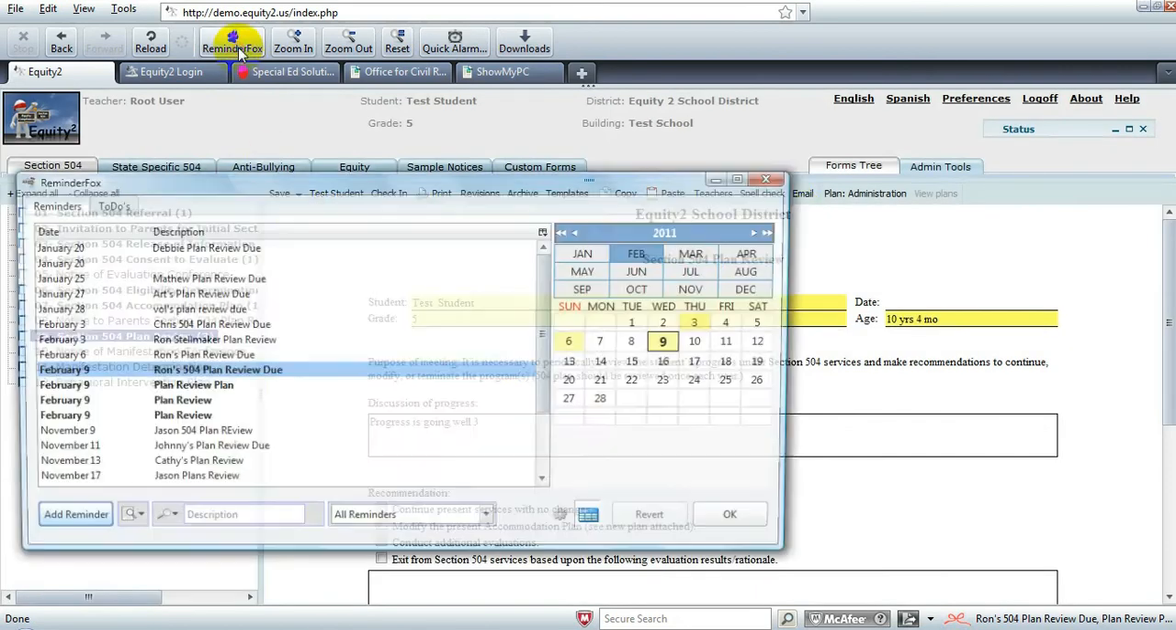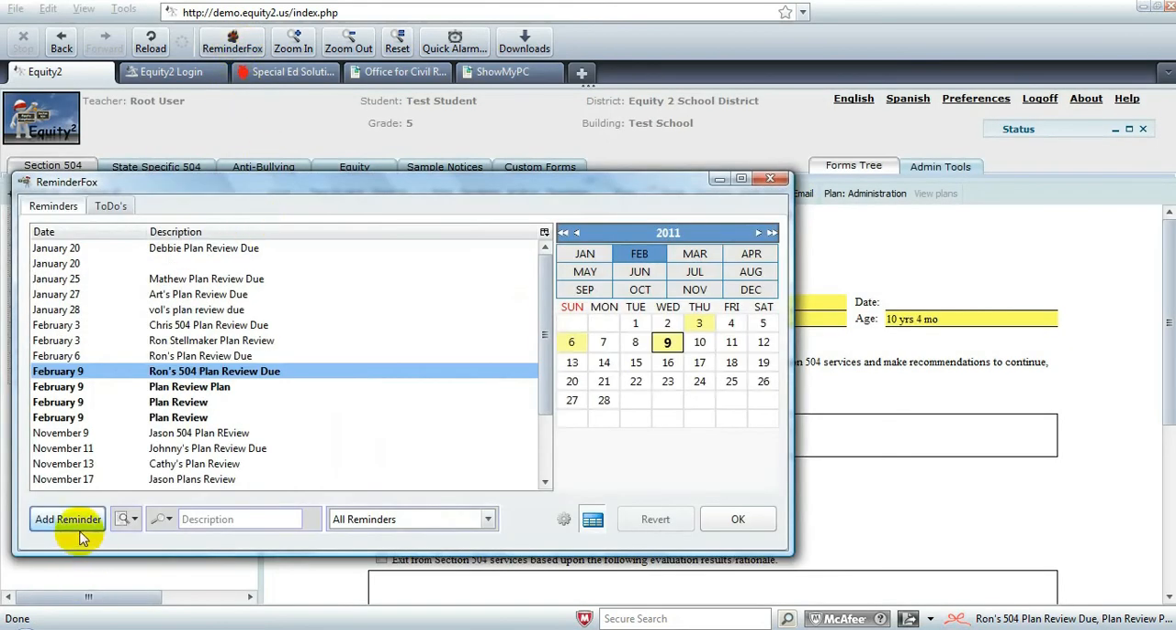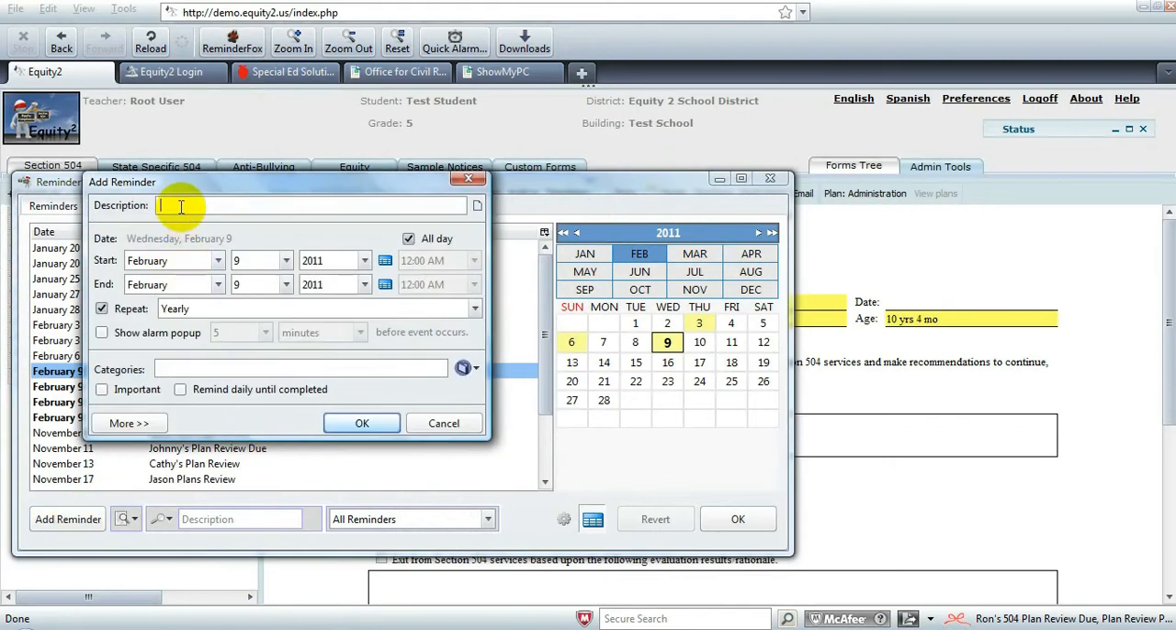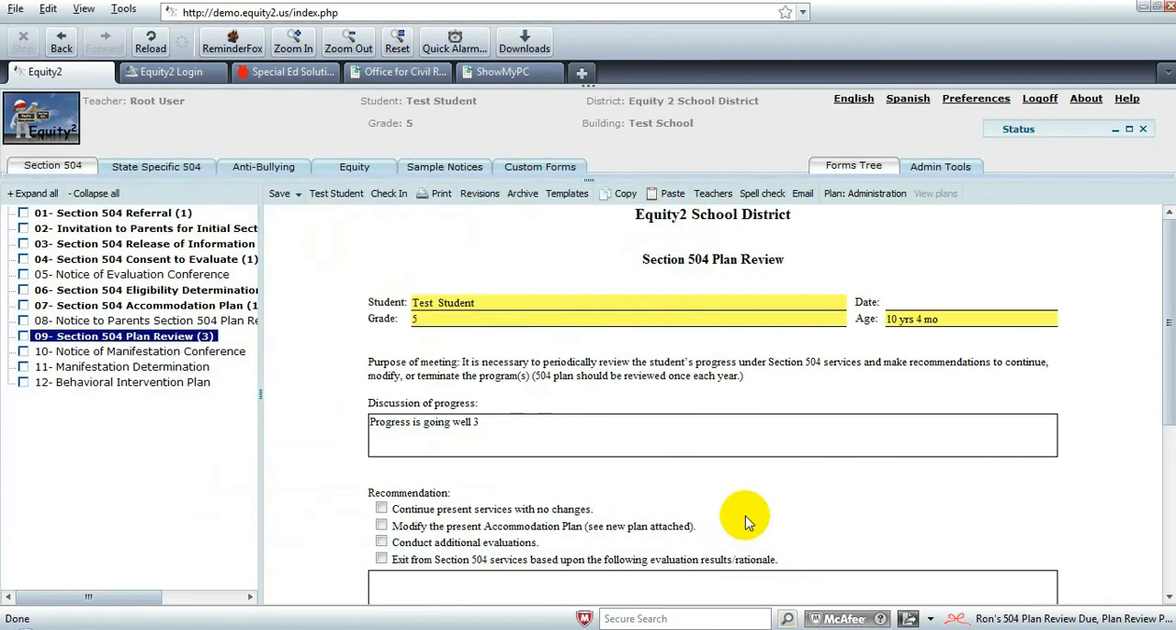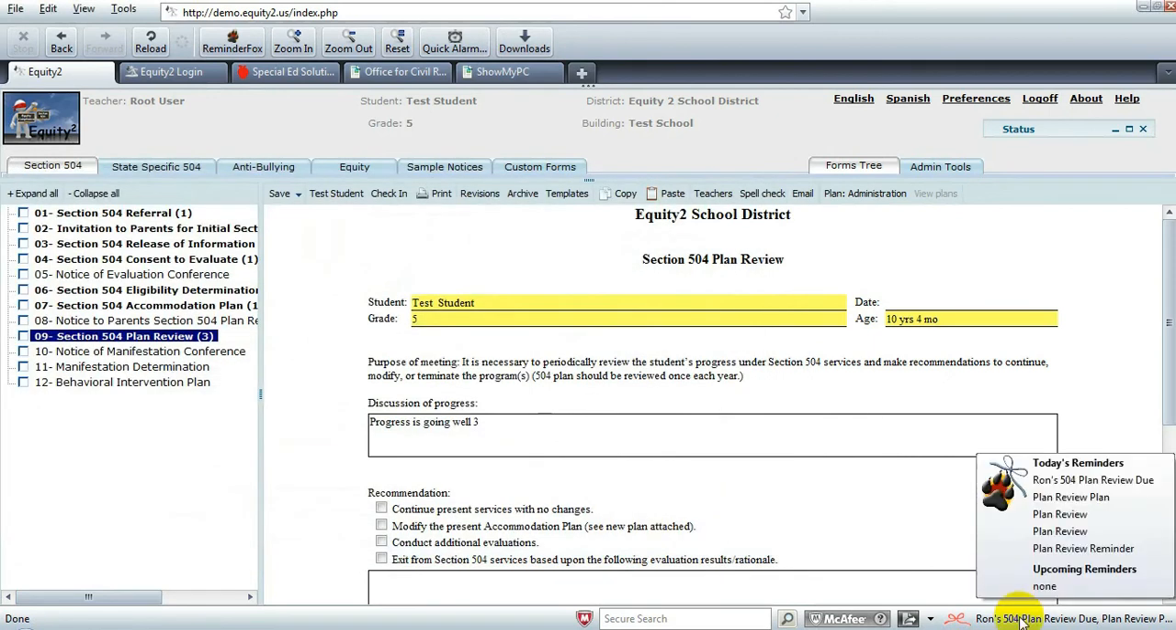Equity Squared has reminder features to help with timeline management. Let's add a plan review reminder. We can select a date. We can tell the system to remind us of the task every year and ask it to remind us 10 days prior to, say, a conference being due. This will become important as we get notices out to parents prior to conferences. The system will pop up reminders showing what we have coming up.